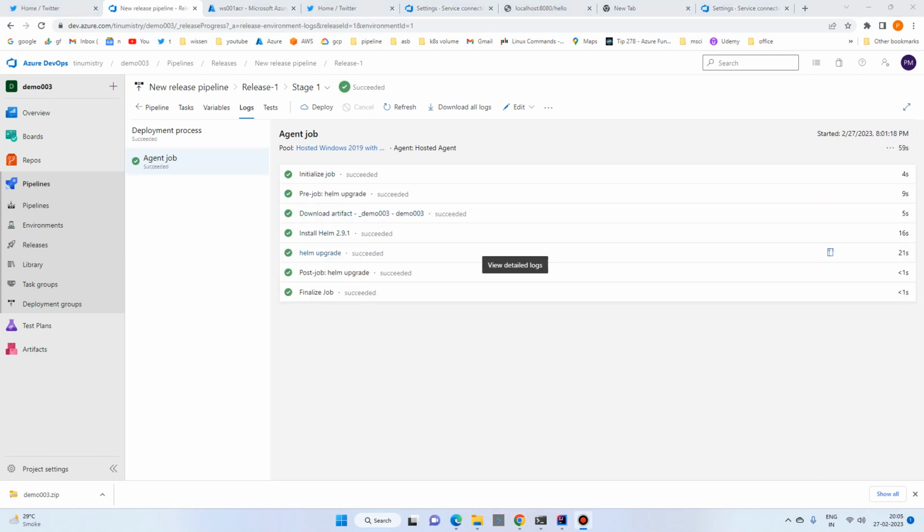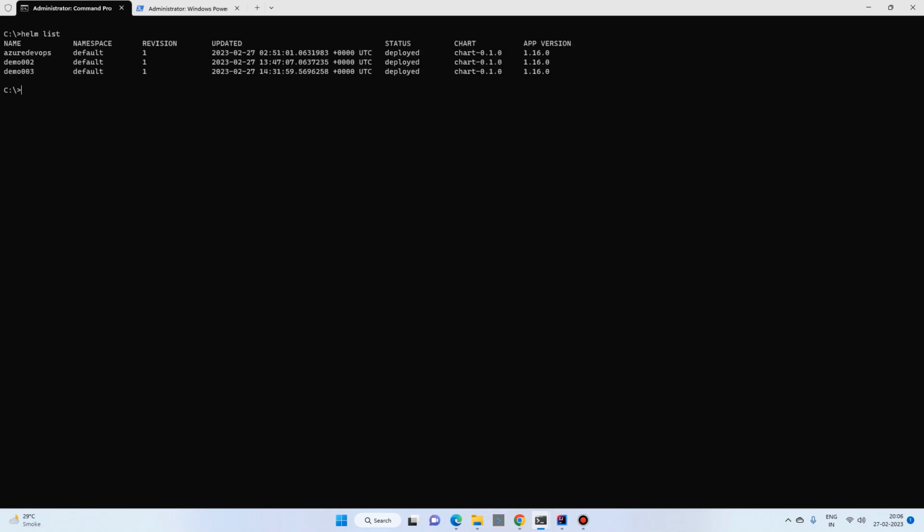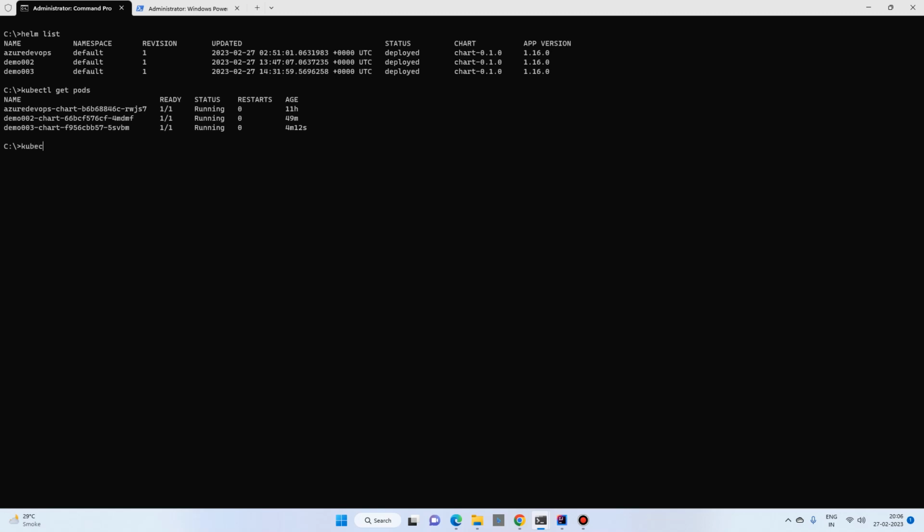So all look green. Let's go to the command prompt and check helm list to check all our deployments using Helm. It looks good, demo 003. Now let's run kubectl get pods. The third one is also running, and kubectl get deployment is also running, and now svc.